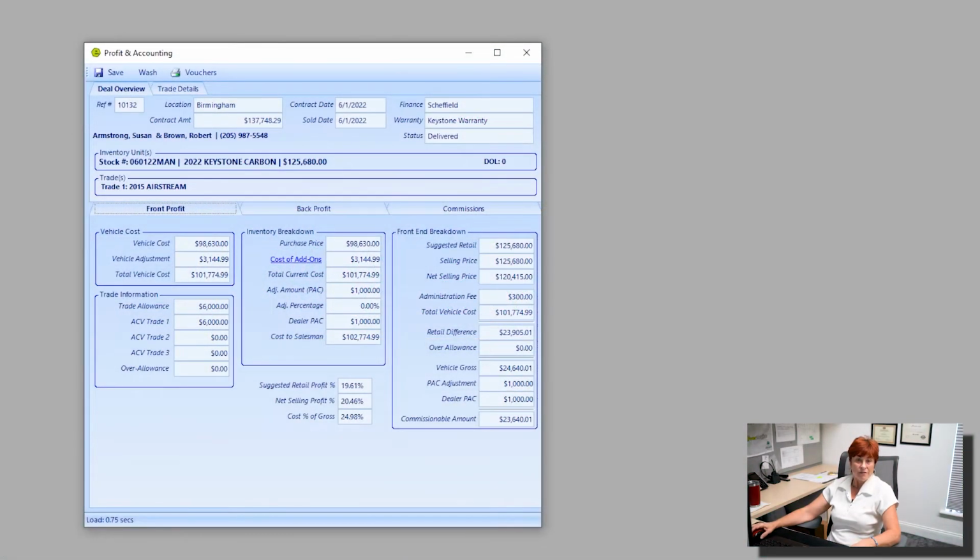Alright, we're going to check everything that's accurate here before we wash the deal. Okay, remember washing is closing or clearing it out, and we've got a wash button up at the top. Before we wash it, we make sure everything is looking good and correct. Here is our deal number, here is our deal location, the contract amount. Remember, the contract and sold date are the same.